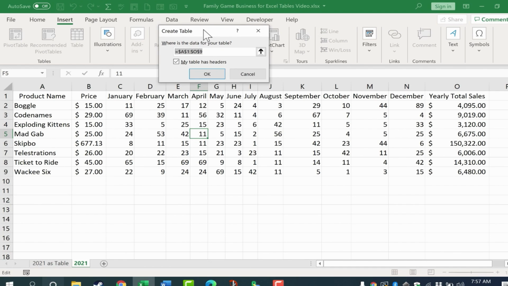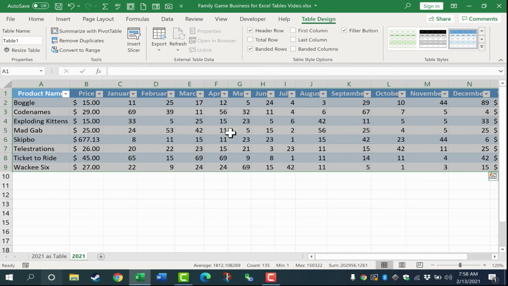Here, Excel is asking if my table has column headings like product name, price, yearly totals, etc. And it does, so it's important that I have that checked. If not, it will cause a little bit of trouble with my data. I'll go ahead and click OK, and it's now converted my range into a table.